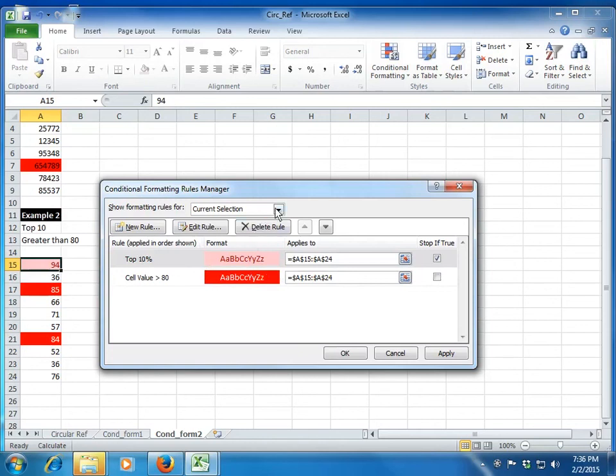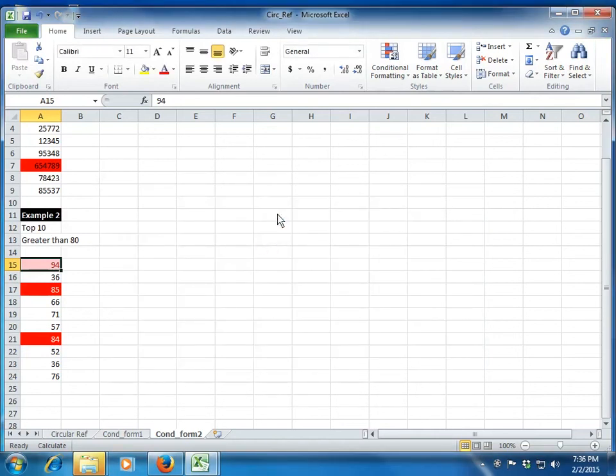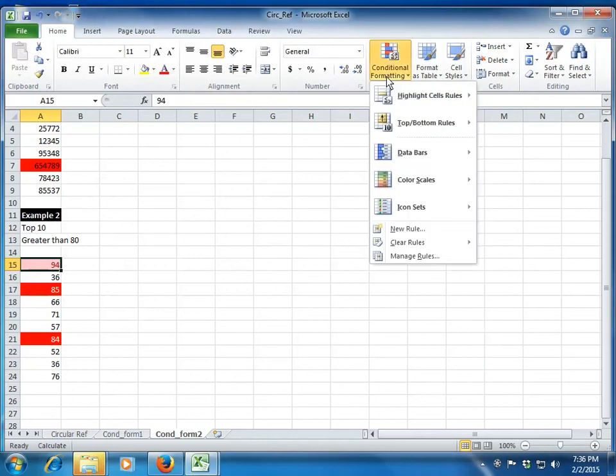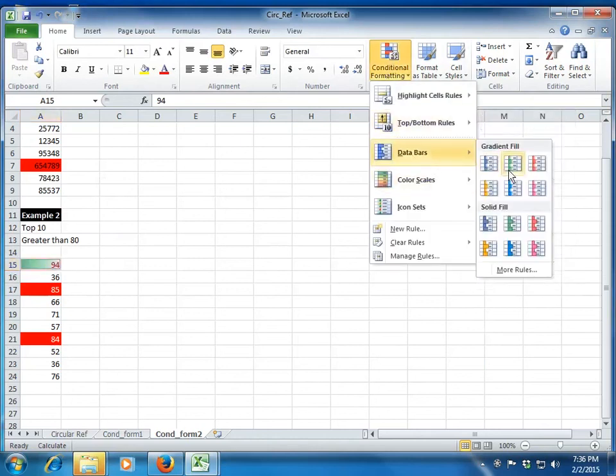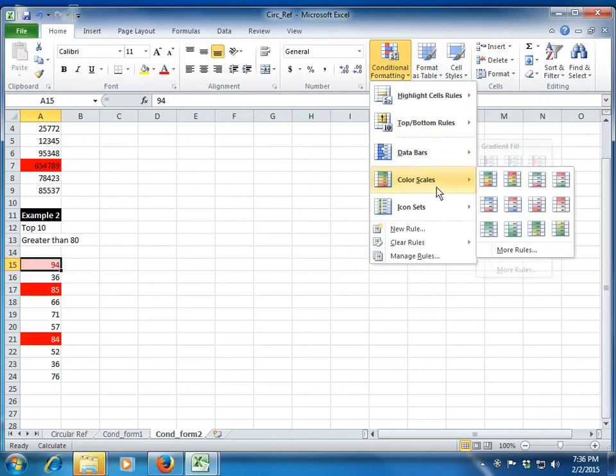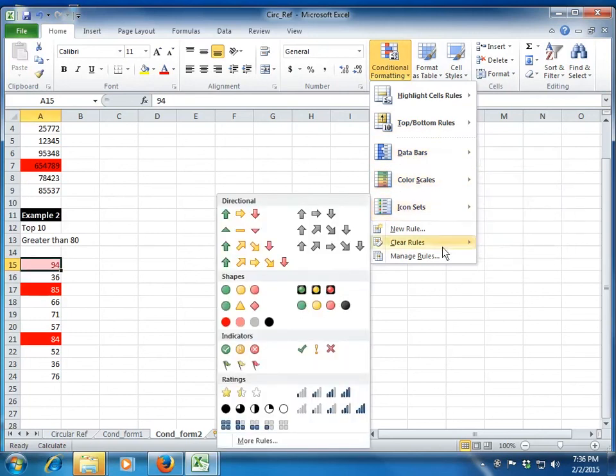And again here, Show formatting rules. You can choose whether it's for the current selection or this entire worksheet, or you can choose any of the sheets which are there. So if not for the current selection, you can also choose which sheet you want this particular formatting to be applied to. Clear? So more or less this is what we have in conditional formatting. You can definitely go and explore the different styles of data bars, color scales, and play around with the icon sets further.